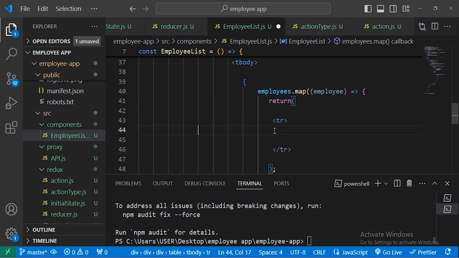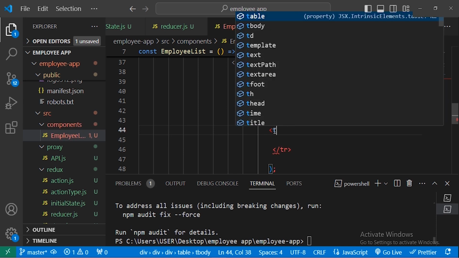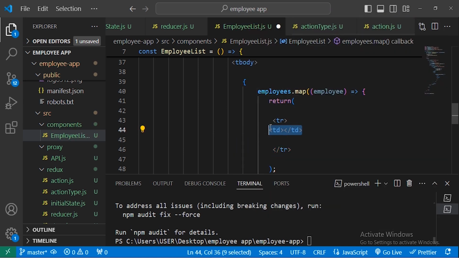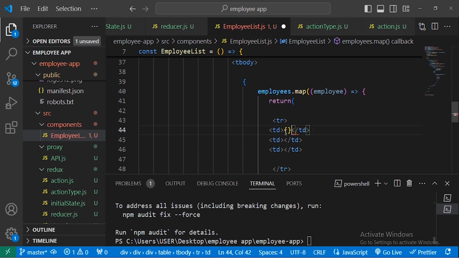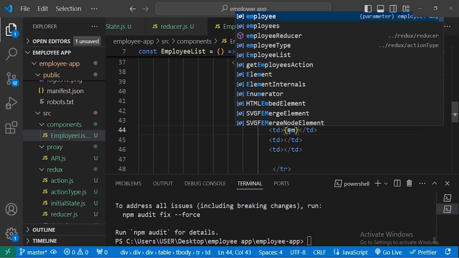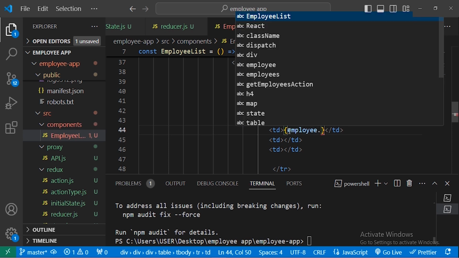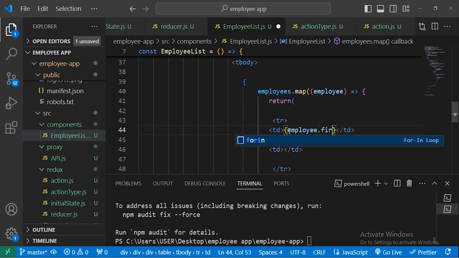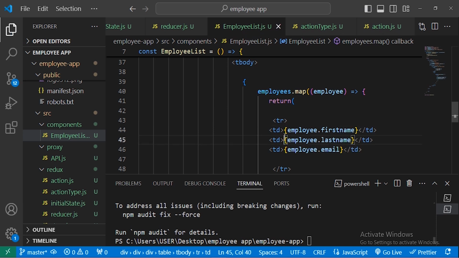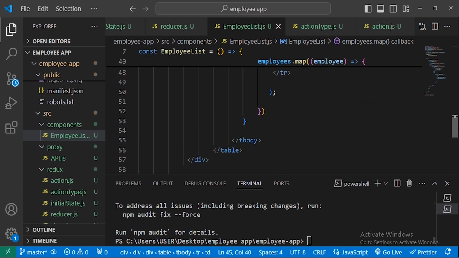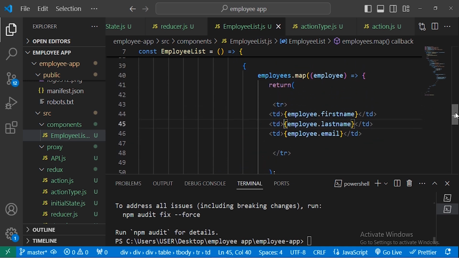We'll start with the first name. Let's define a td. So let's have one, two, three of them. Okay, and to display this we need employee.firstName. Okay, and that is all we need to do. We need to save the changes. That is all we need to do to display these employees.